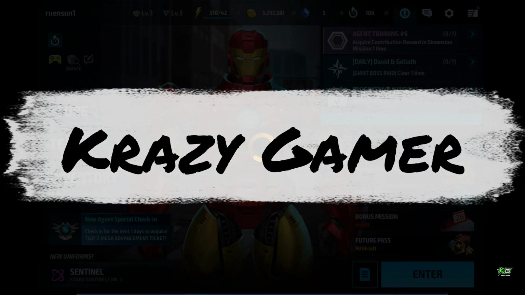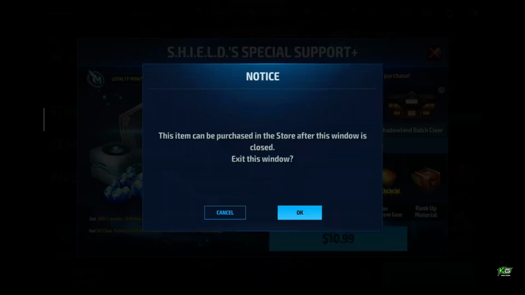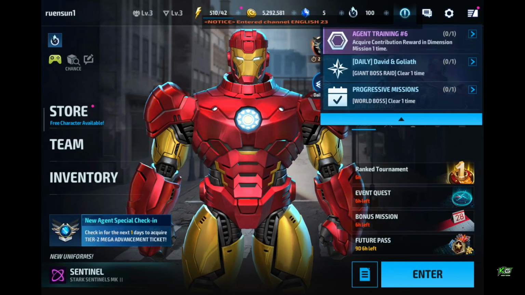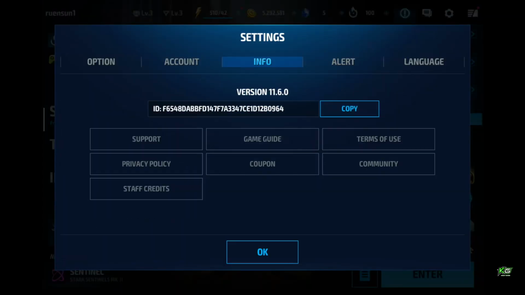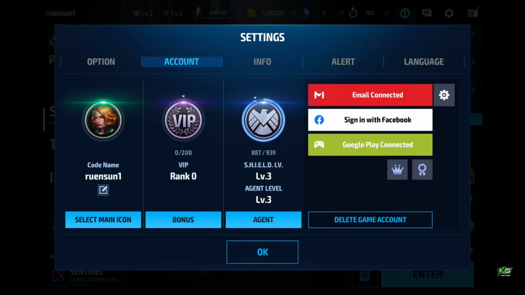Today I'm going to be guiding you through how you can easily delete your Marvel Future Fight account in just a few simple steps. First things first, open the Marvel Future Fight game on your device. Now go to the upper right corner and tap on the gear button. Once you're inside this settings menu, click on account from the top.